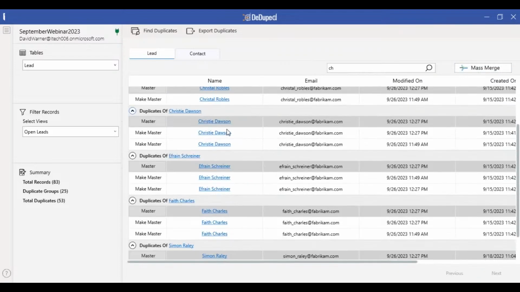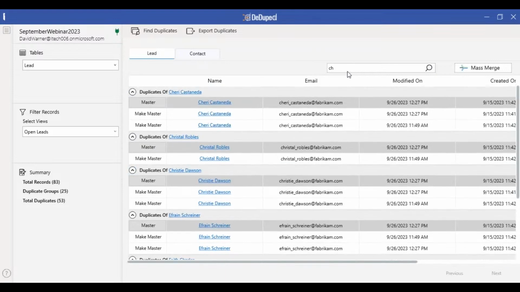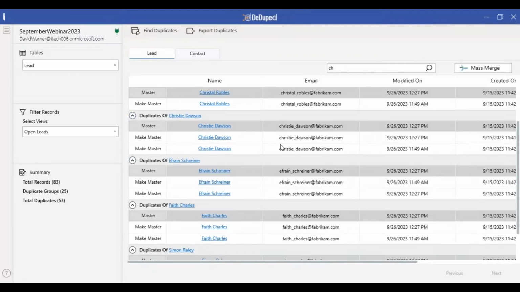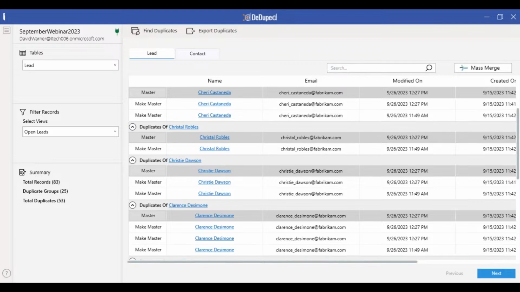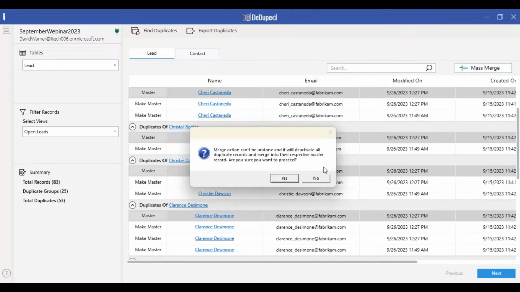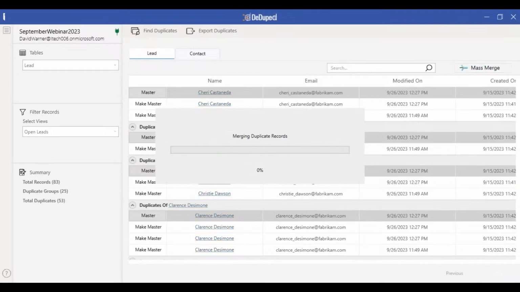As you can see, the records got filtered out based on the letters I have typed over here, and all the records which contain the CH get listed over here. Okay, perfect. Now that all is sorted and we have verified everything, we need to mass merge this, right? So this is the cleaning process. All the subordinates will get merged with their respective master.